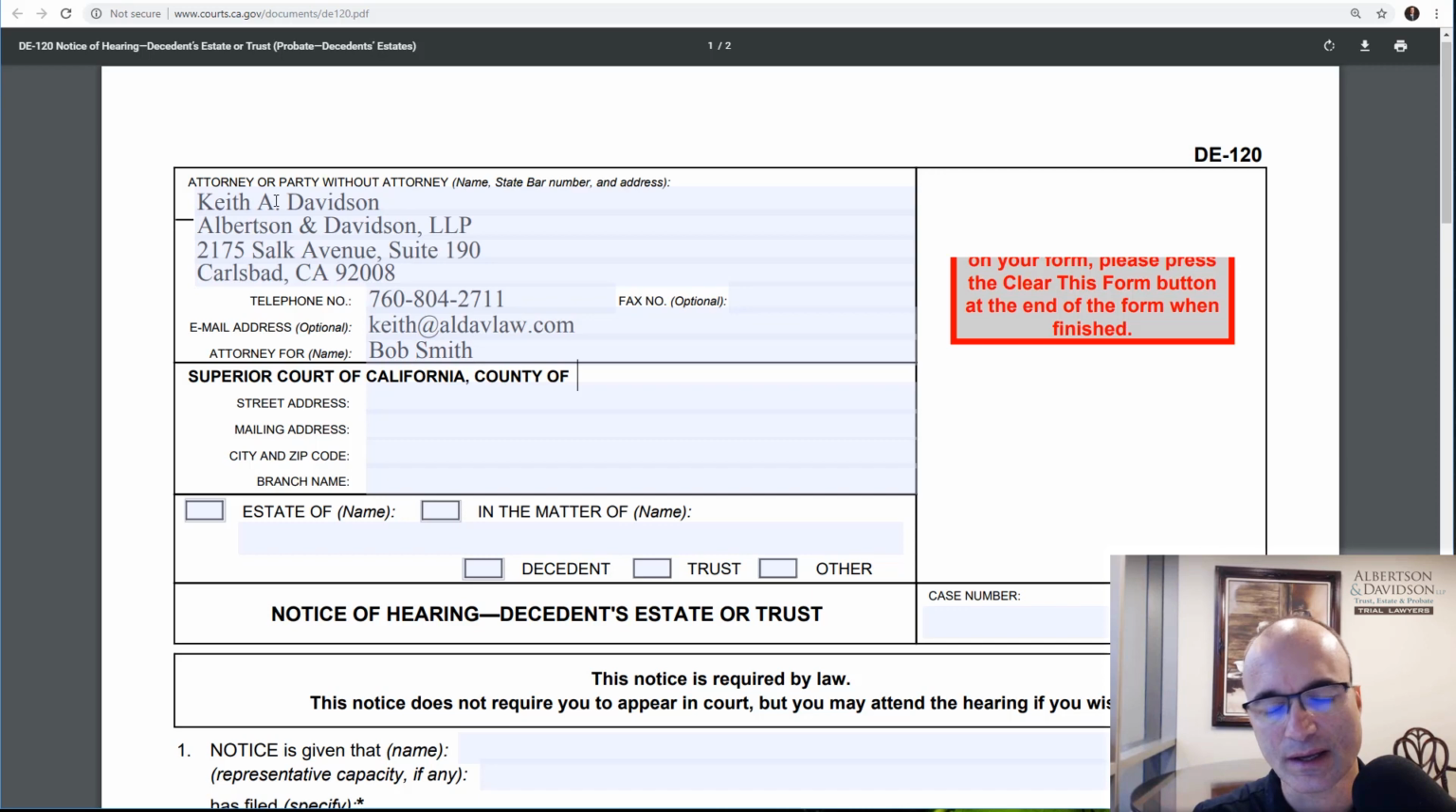And then you're going to put in the county. So let's put in Los Angeles County. It's the largest county in California. We have a lot of cases there, although we're in a lot of different counties. So whatever county you're in, San Diego, Santa Clara, San Mateo, Orange County, you just type it in there.